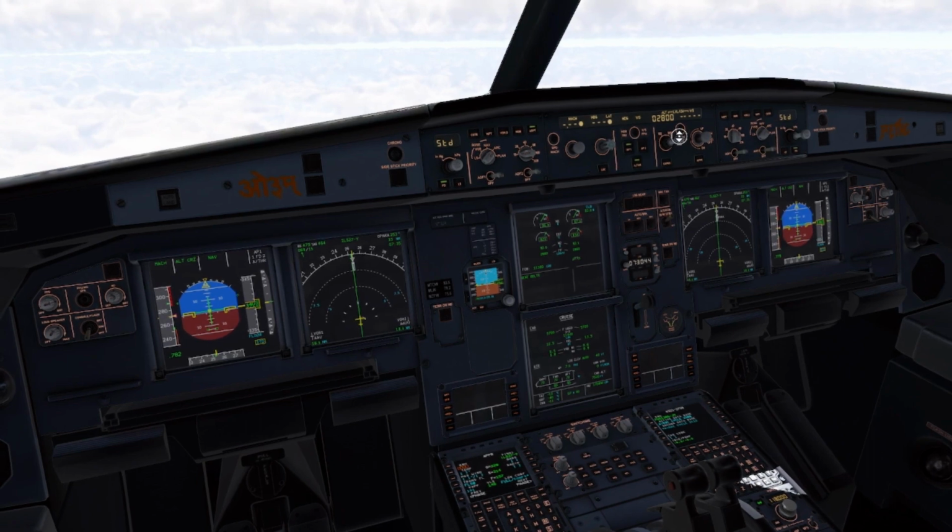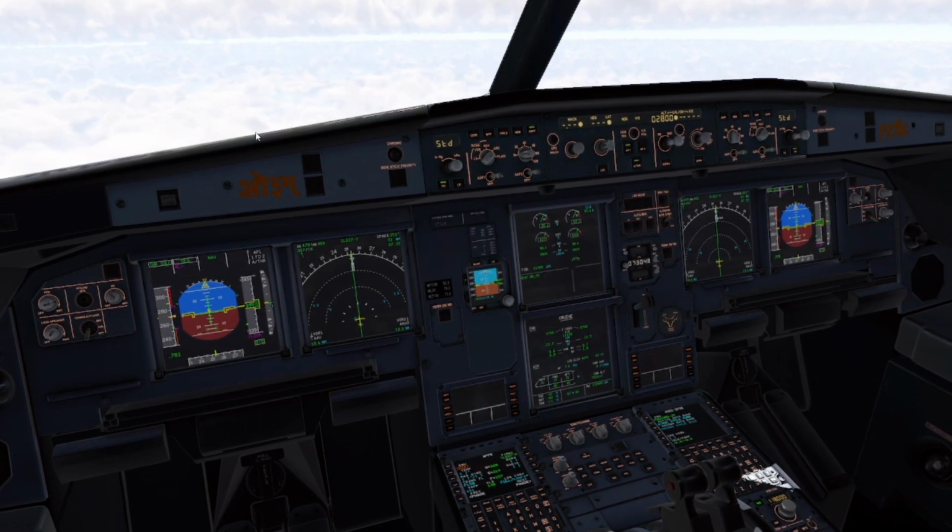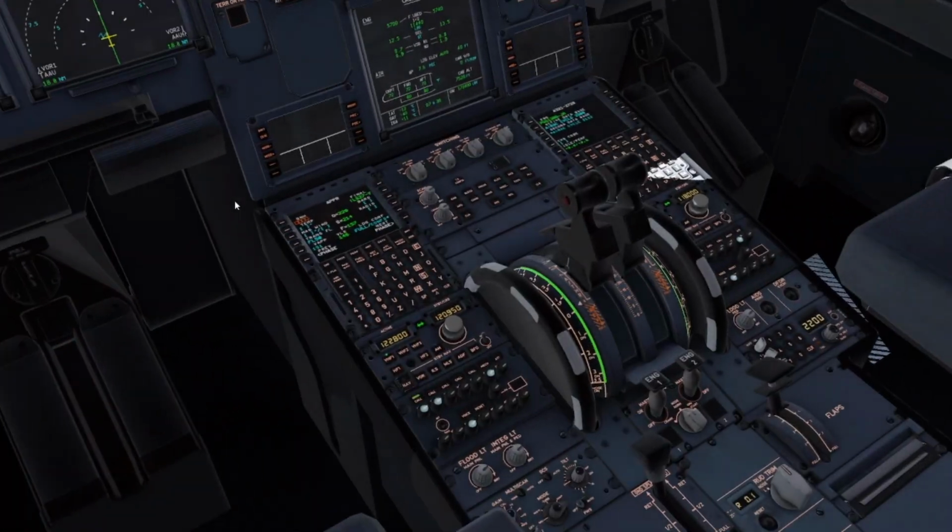Alright, there we are over the top of descent. We can go ahead and click it in, and managed descent is now on. Plane's gonna start bringing us down.